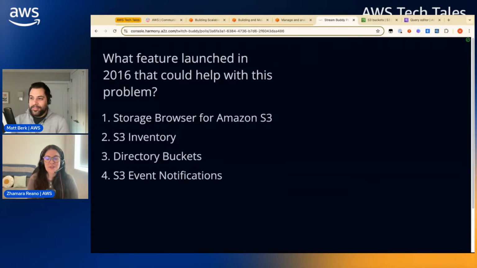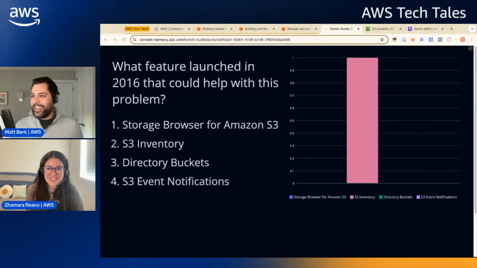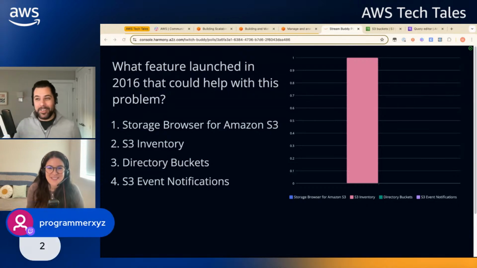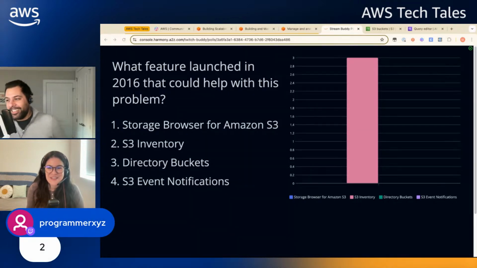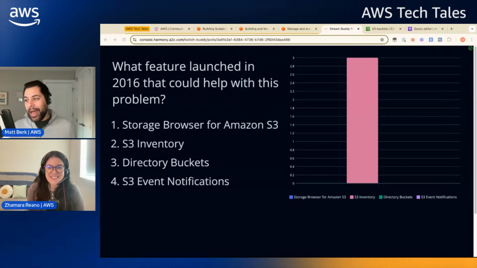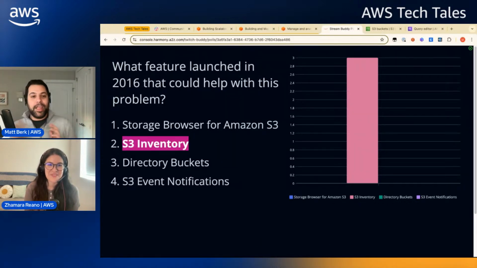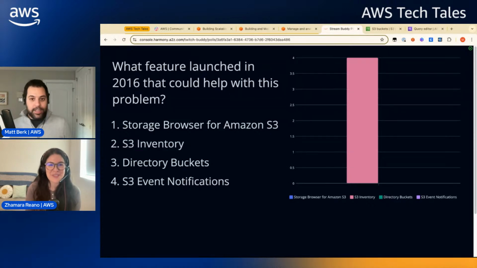Yeah, if you didn't see that yet, what is the feature that was launched in 2026 that could help with this problem? 2016. 2026 is next year. Now we're giving away roadmap secrets, Samara. Yeah, let us know in the chat. Okay, 2. All right, so someone scrolled up. That's good. We have another so one. I think the cat's out of the bag on this one. Where S3 inventory helped. Okay, so tell us about S3 inventory, Matt.